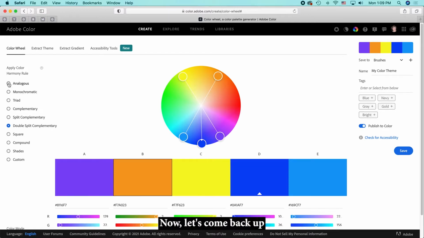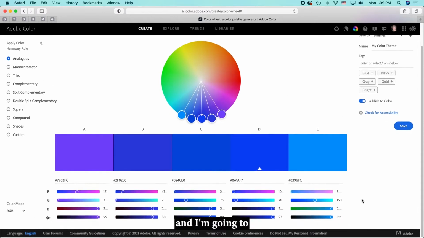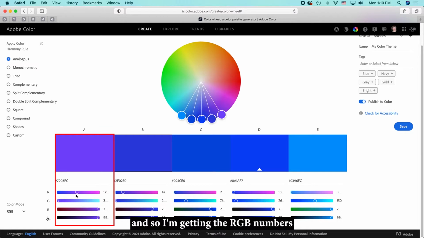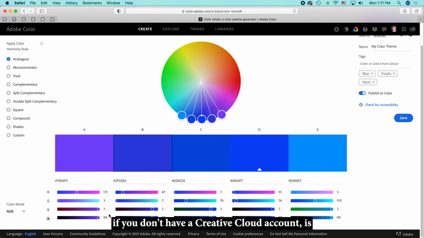Now let's come back up to the top choice, and I'm going to scroll down here a little bit, and right now I have the RGB color mode selected, and so I'm getting the RGB numbers right here. One thing you can do if you don't have a Creative Cloud account is you can take these numbers and move over into Illustrator and plug the numbers in to create these exact colors. If you don't know how to do that, check out the tutorial I have on the difference between the CMYK and the RGB colors, and that shows you very quickly how to do that.